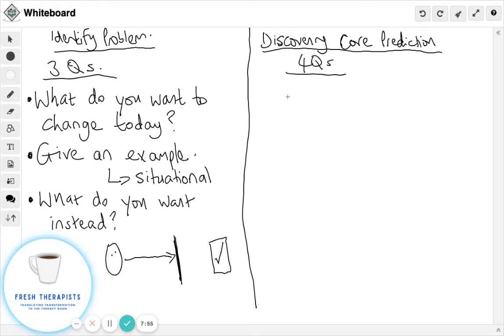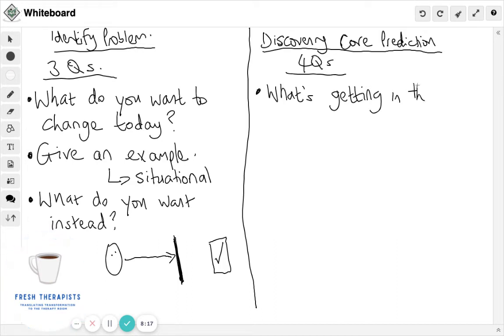Now, the next 4 questions help us to understand the core prediction that is blocking them getting it. And the first question is literally that, really. And of course, there's lots of ways that you can discover. And I've talked about them before, like the single sentence technique. What's getting in the way of you getting it? Which is a great question.